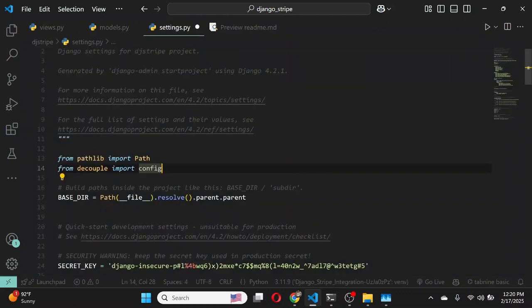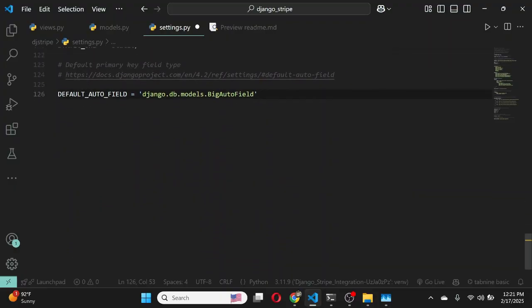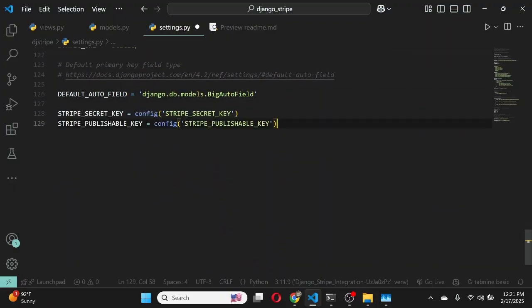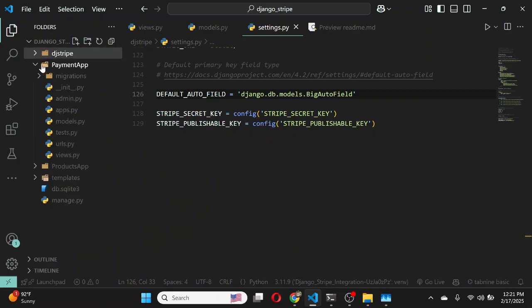I'm going to explain exactly what it's doing. Once you copy them, just come to the bottom of your settings.py file and paste them there. So we're declaring STRIPE_SECRET_KEY and STRIPE_PUBLISHABLE_KEY. We've declared those two variables and we're equating them to the config of STRIPE_SECRET_KEY and STRIPE_PUBLISHABLE_KEY. But right now, Django will still not be able to access them because we haven't created a .env file.